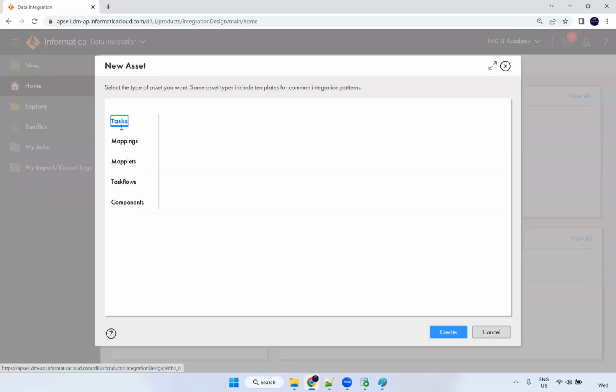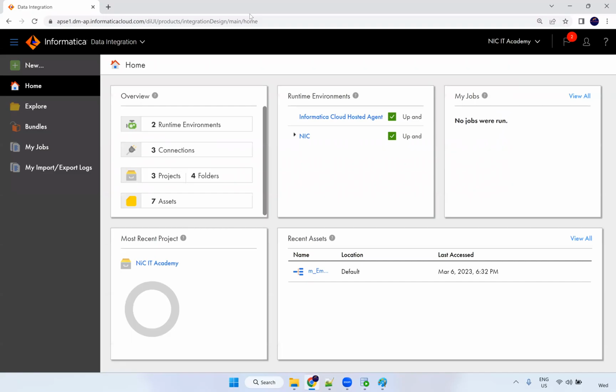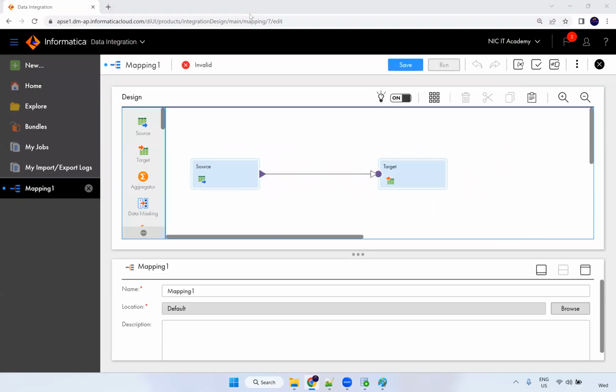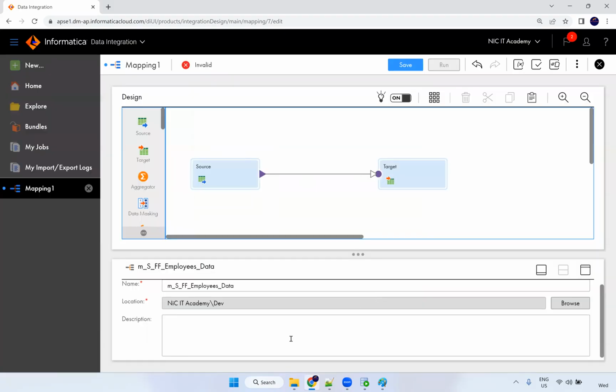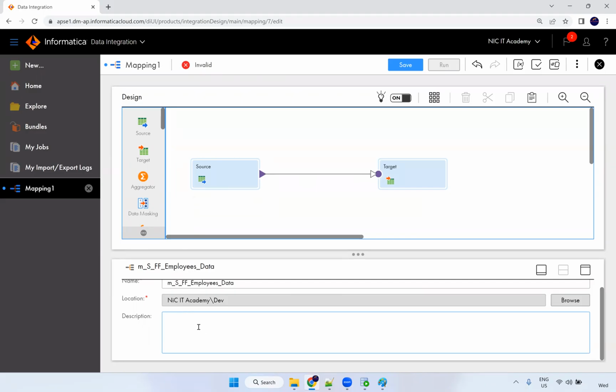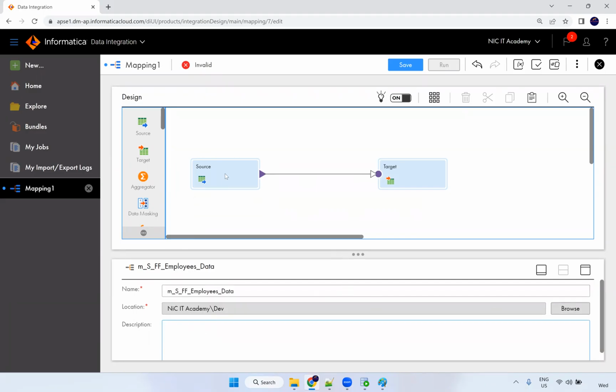So I'm going to create a new mapping. The mapping name I'm going to give is M_source_flat file_employees data, right? Yes, I can make it in this way. The location is selected by default, but we have created this particular location. Yes, you can select whatever folder or project you want. It will be stored under this particular project and folder. If you want to describe something, you can add a description also.